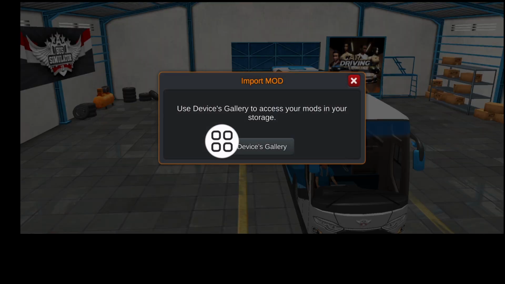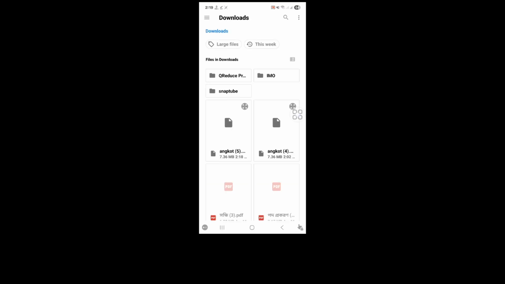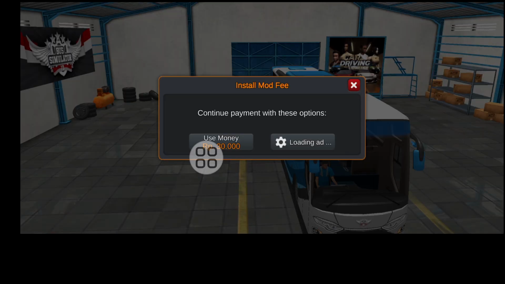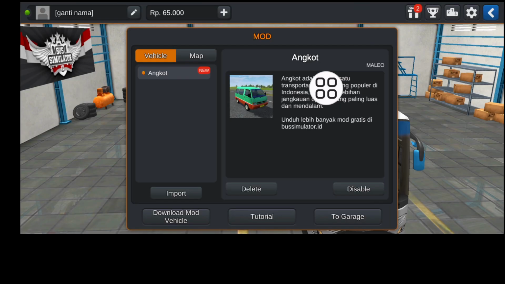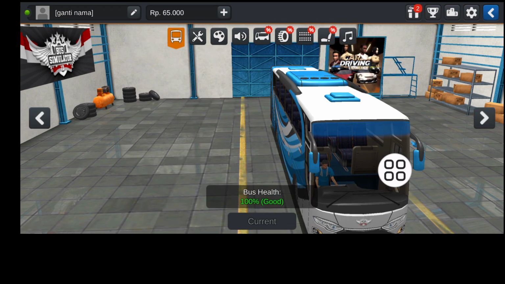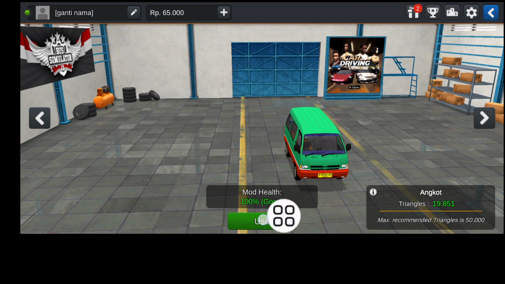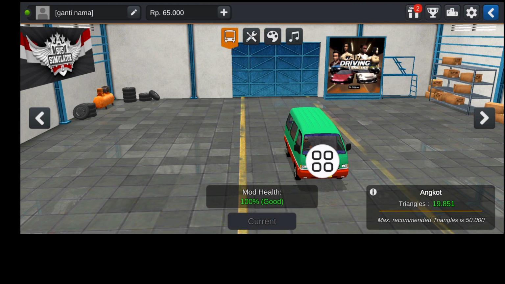Tap on import. Tap on device gallery and select the picture. Tap on to garage. Tap on use.